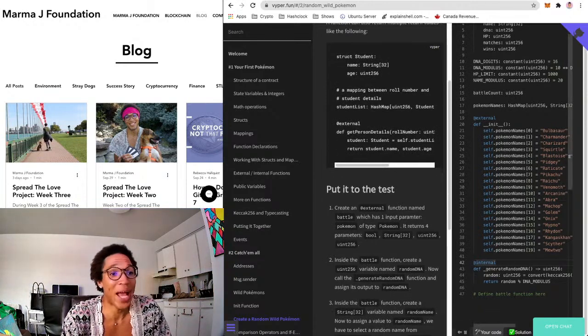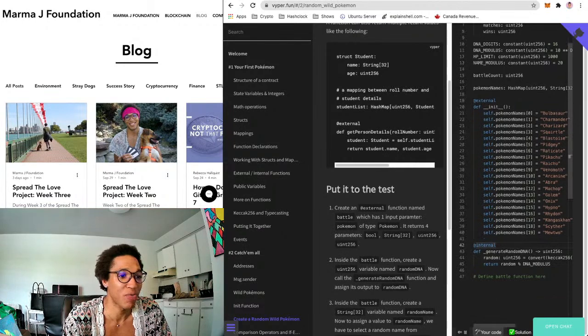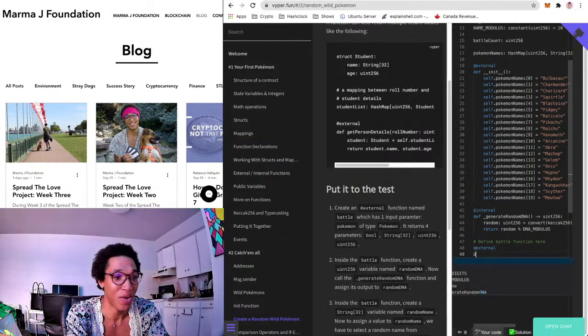Okay, so now we're going to do it with actual Pokemons. Cool. So create an external function. We're going to define the battle function here. I'm just going to type it out so I can practice actually typing these things out now, because I'm done trying to battle that out. We're going to define a function named battle, which has one parameter.